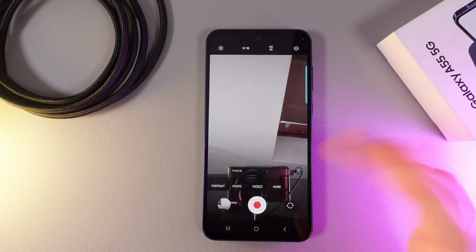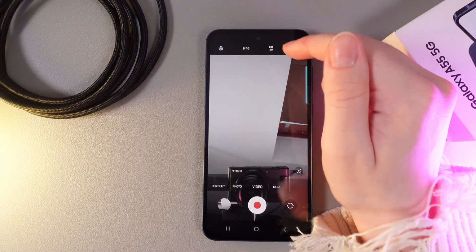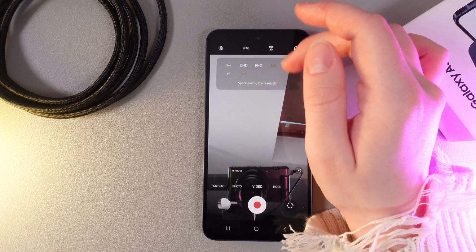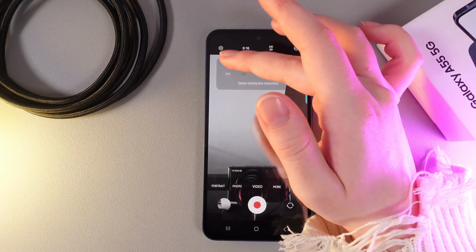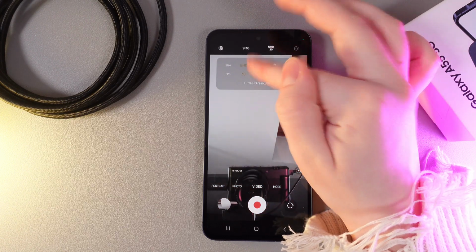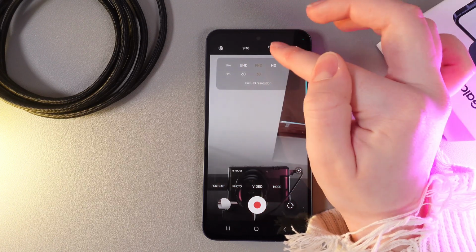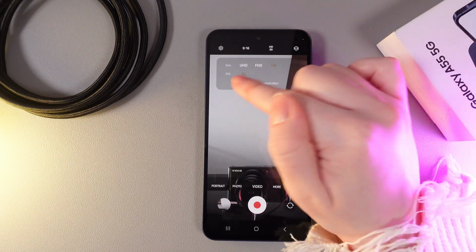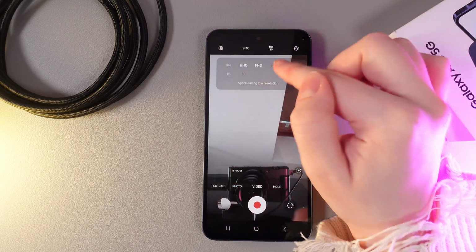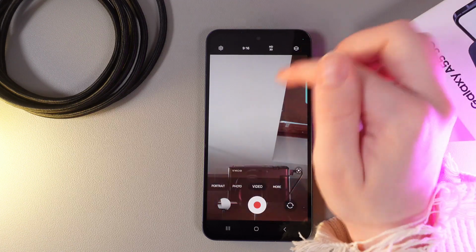to the video mode. And as you can see here, we got this interesting button which says HD and also 30. By clicking on it, we can see two options, which is size and FPS. On the size, we got three options, which is Ultra HD resolution, Full HD resolution, and just HD, which is the space-saving low resolution. The UHD is the best one, HD is the worst one from these three.